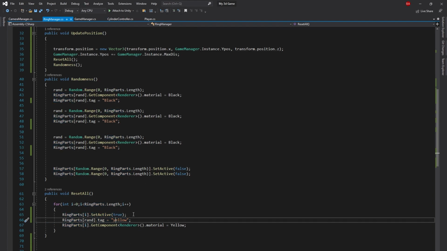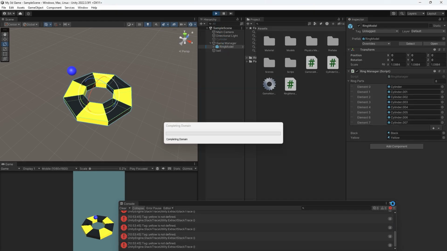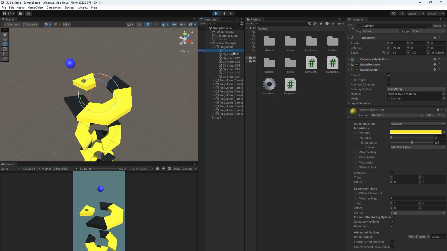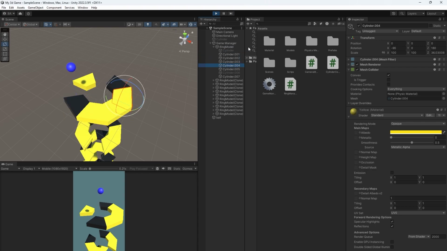YELLOW. So Y is basically capital. Okay, now I will play the game, and now you will see that when I go to the ring parts, you can see some of them yellow here, and some of them black automatically. Okay, I did not do anything. It is automatically black and yellow here.